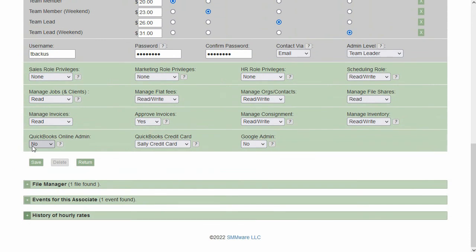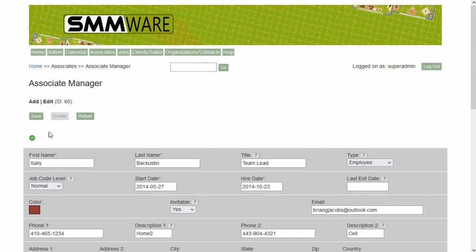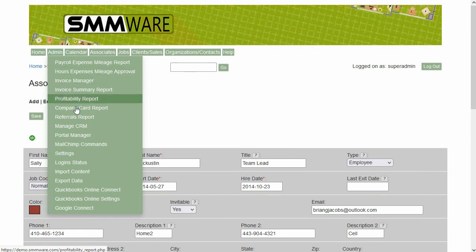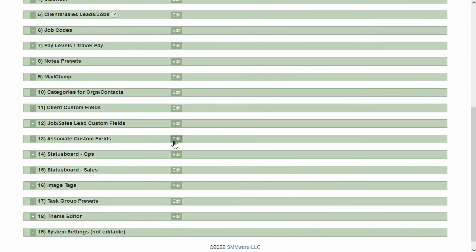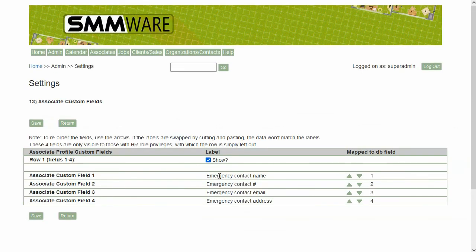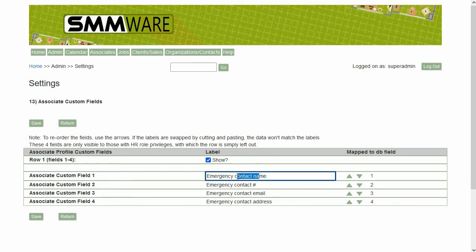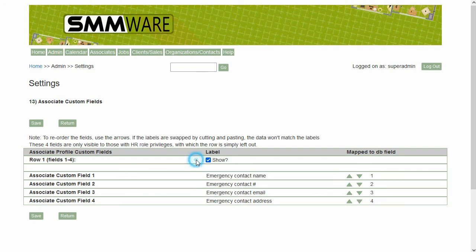Now we'll go ahead and take a look at the settings that are relevant for associates. In this case, it's just the one. We'll go to Admin and Settings. Then we'll go down to Section 13, Associate Custom Fields. Here we have the 4 custom fields. This is where we set the labels. And we have the checkbox here for whether that row should show or not in the associate profile.